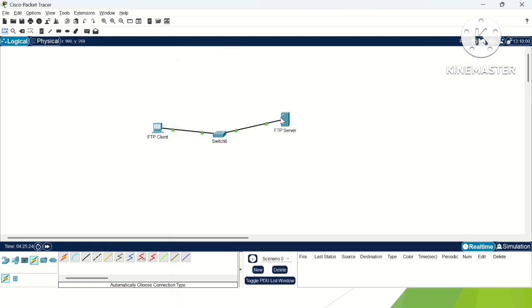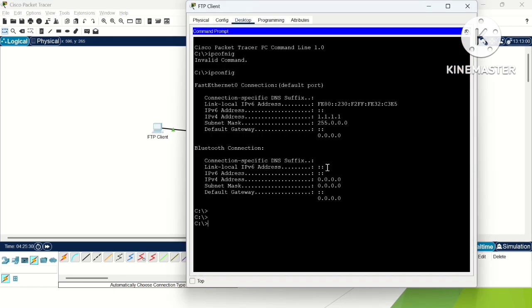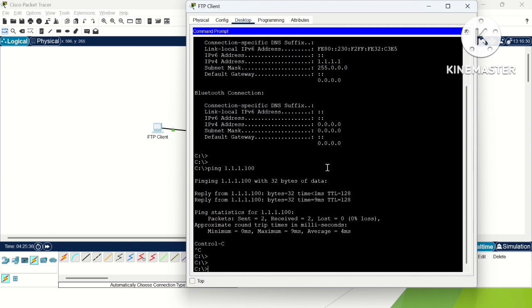So now the FTP server has been configured with the IP address and the services. Just go to the FTP client, go to command prompt and try to ping the FTP server IP address 1.1.1.100. So it is pinging now. Now check whether you are able to do FTP from this client to that server.